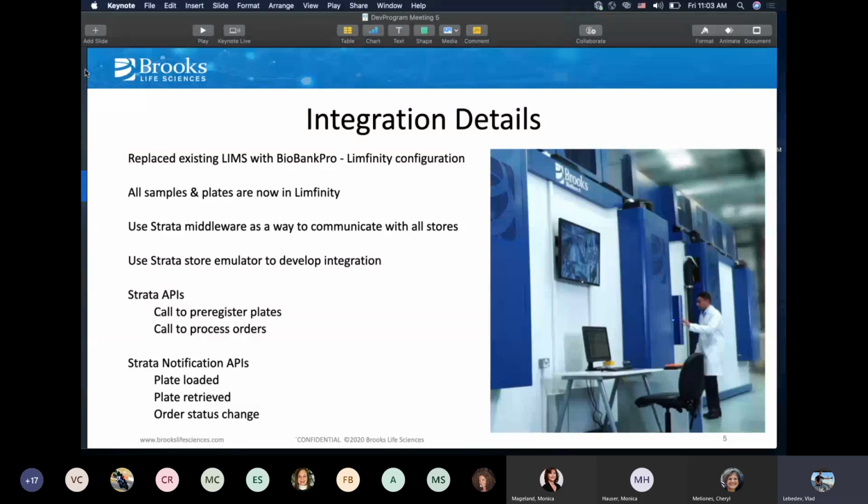What's nice about Strata is that it came with a nice emulator, so you don't really need a physical store to develop such integrations. And Strata provided clear documentation on how to do those integrations. Everything came down to either calling Strata APIs or subscribing to Strata notifications. We use 2 APIs in particular. One of them is to pre-register a plate of samples, and the second one is a call to process the order. Those are 2 very straightforward HTTPS REST-style calls.